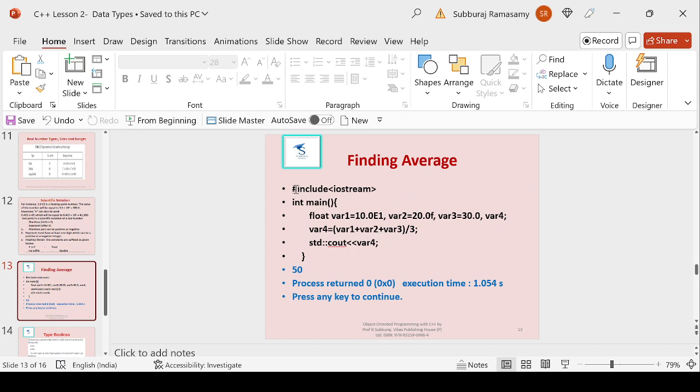So you include the iostream class and int main. float var1 is equal to 10.0E1. How much is it? 10.0 to the power 1, that is 100. Comma is used very conveniently here. And var2 is equal to 20.0F.